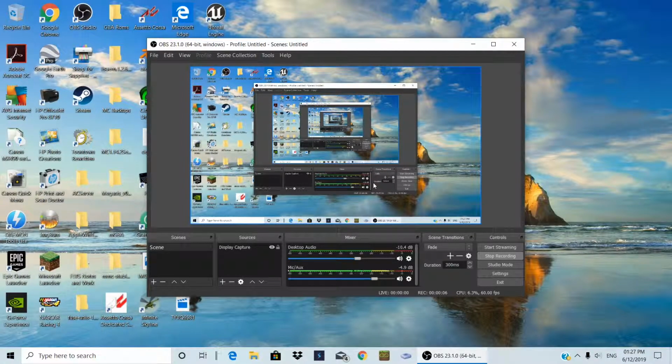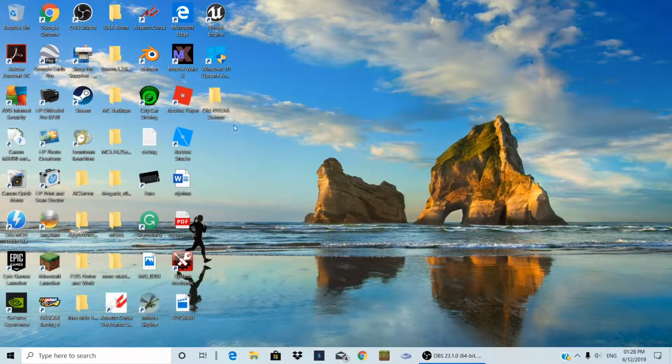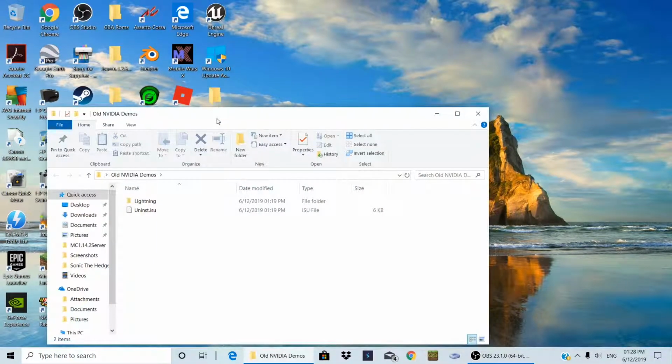Today I will be explaining old Nvidia demos that were released in the early 2000s for early GeForce graphics cards like the 256 from 1999 or the GeForce 2 released in 2000. These demos are old, but at the time Nvidia was showing off true graphics power. They were revolutionary at the time.